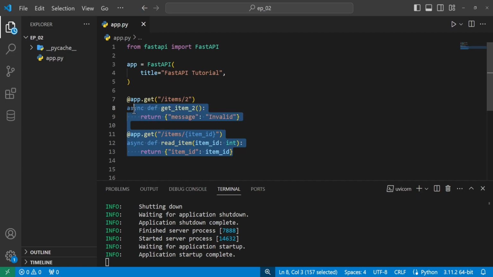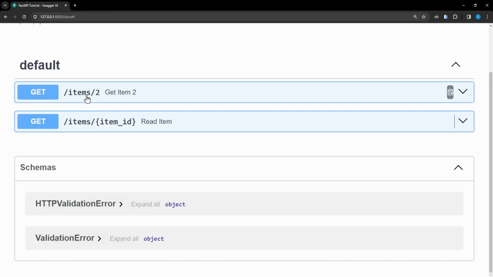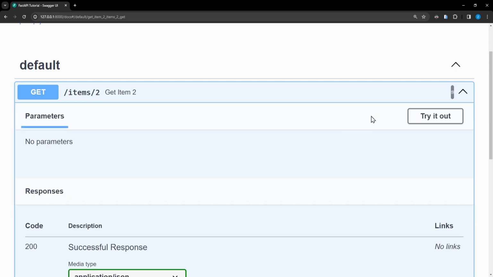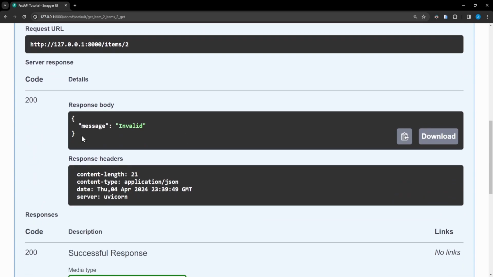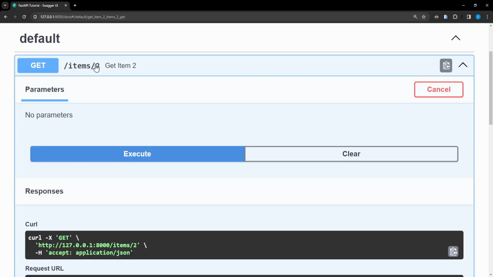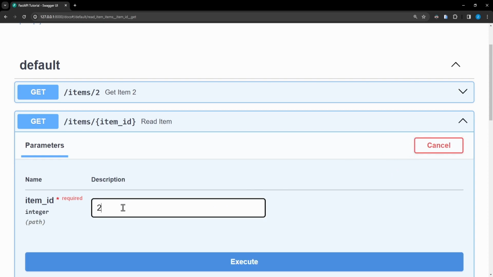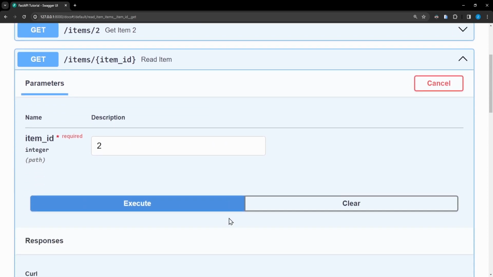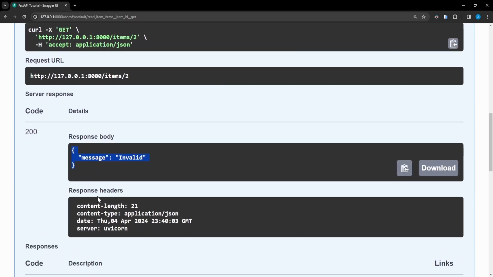But if we go ahead and swap these around and save it and have our server restart, head back over to the browser. We'll go ahead and refresh the page and we can see the order of our routes has changed. So if we do this items/2, try it out, execute, and then come down to the response, it is message invalid. And also if we close this, open up the other one, try it out, and here we put 2 and go ahead and execute it. We also get message invalid as the response, since the order of our routes do matter.